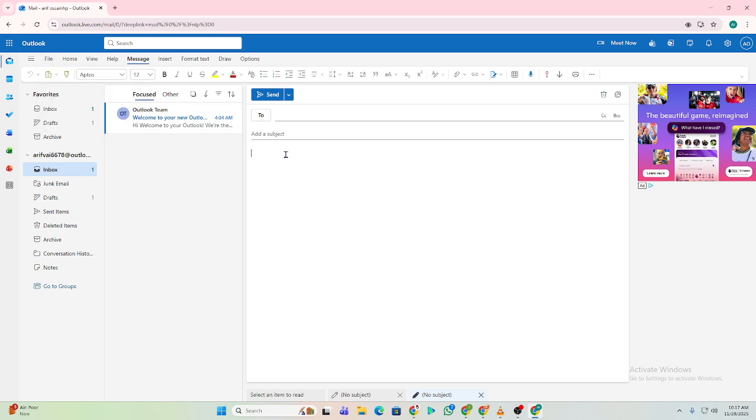Before sending, you can type a short message in the main box. It's something like, "Hey, these are the photos you asked for." And when you're ready, hit the Send button in the bottom left corner.